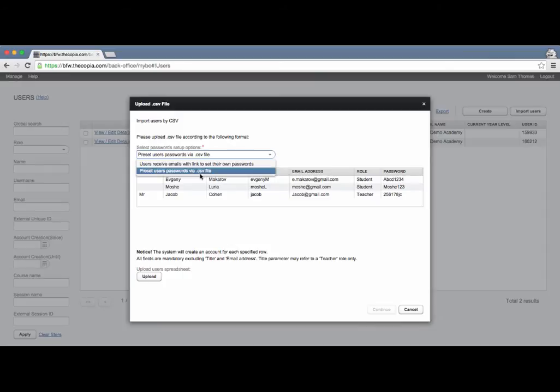Over here you see an option to preset user passwords with your CSV file. That means you're going to include a password column in your CSV file. You can create unique or common passwords for everyone. And then you have another option, users receive emails with link to set their own passwords. That's similar to the option we saw when we created one user at a time.